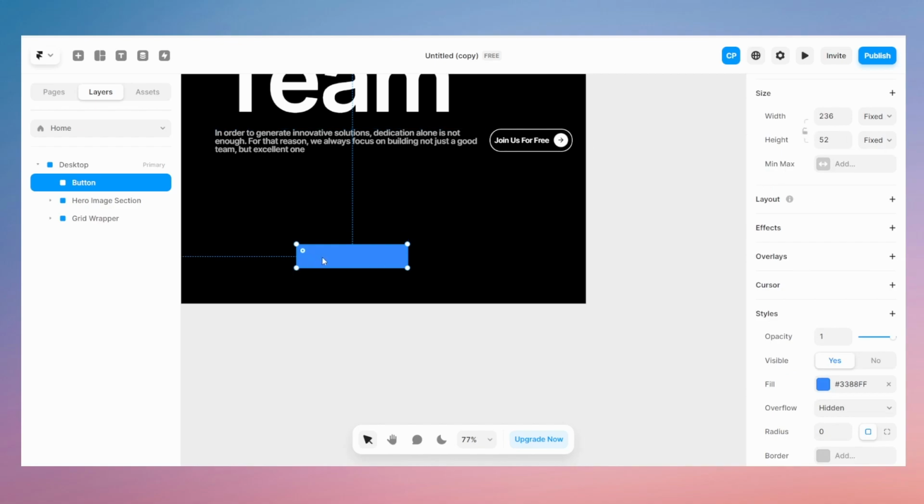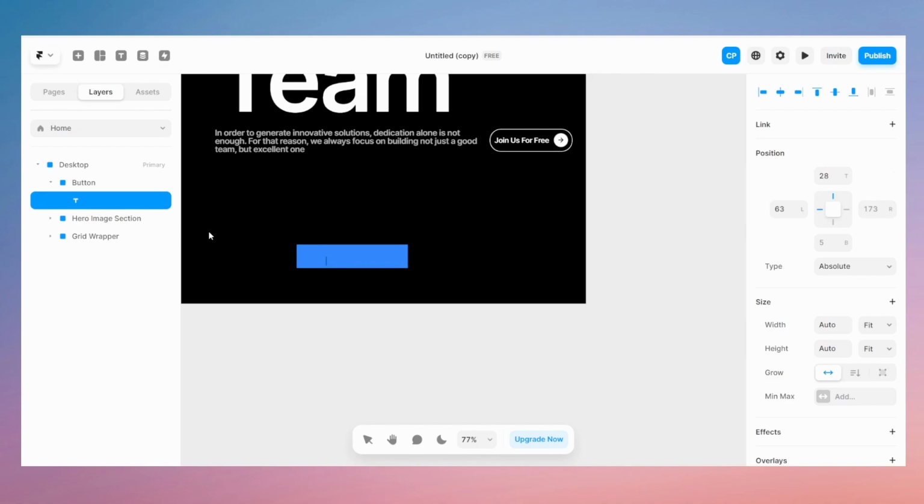So let's try to create a text. Let's press T and then create a text right here. Join us for free. I've been really bad at typing these days. Yeah, join us for free. There we go, we have created the text.